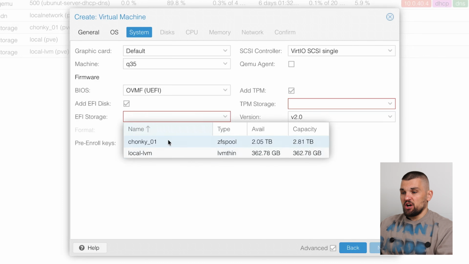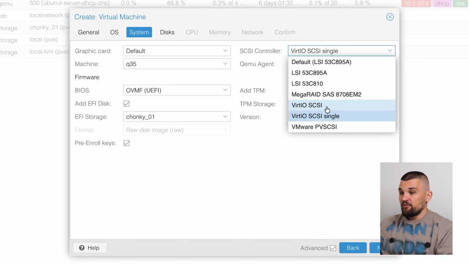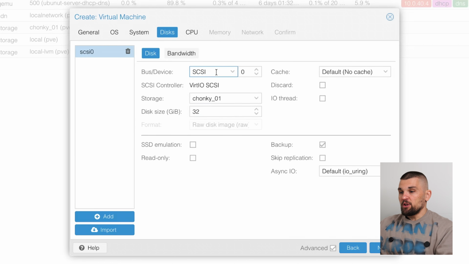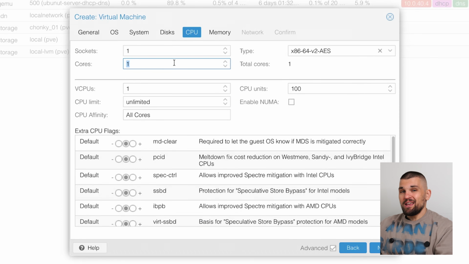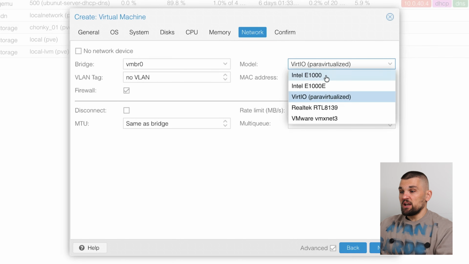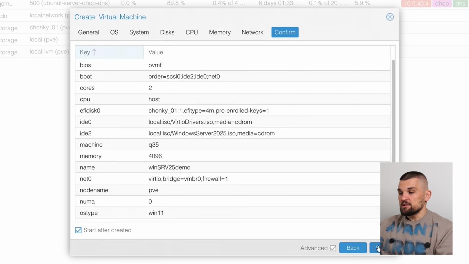Now under EFI storage, I just choose my internal one. I call it Chunky. Now under the SCSI controller, this is where you want to select VirtIO SCSI, because then it makes it a lot easier to install the driver for the hard drive. Here we're going to keep it on SCSI. Now under disk size, you honestly do not need a large disk. Under cores, obviously give it as many as you need, but honestly, because this is just going to be a dumb DHCP server, 2 cores should be enough. And on the RAM, 4 gig is enough. On the network, I'm just going to leave it on VirtIO paravirtualized. That's fine for me. And I'm going to tick start after created.